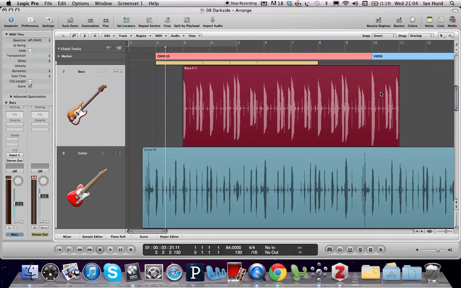So using the marquee tool, we're going to select the first bar of the verse up here. So again, Command, select the first bar there. And we're going to Option drag the marquee selection to the beginning of the chorus at bar 2. The marquee selection is pasted as a new 1 bar region at the beginning of the chorus.